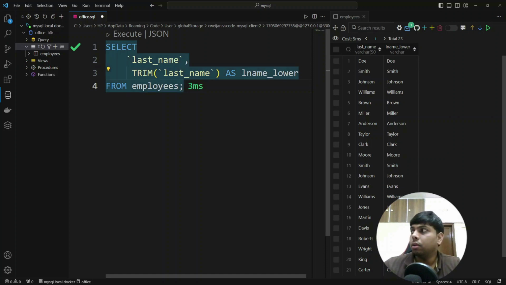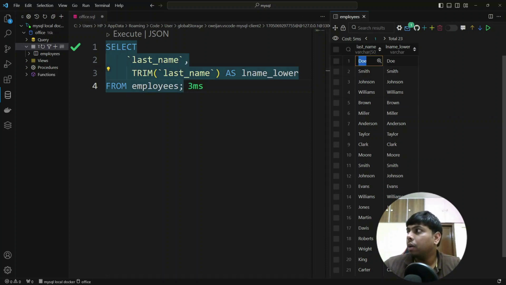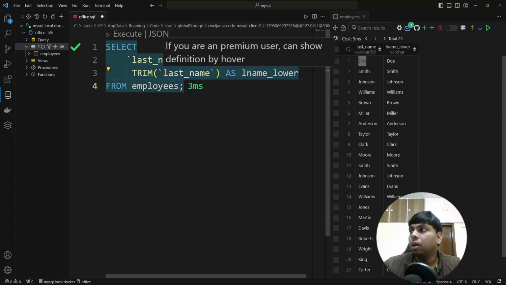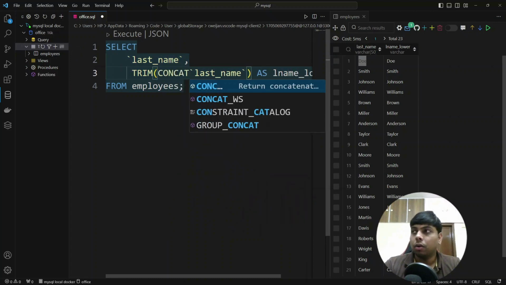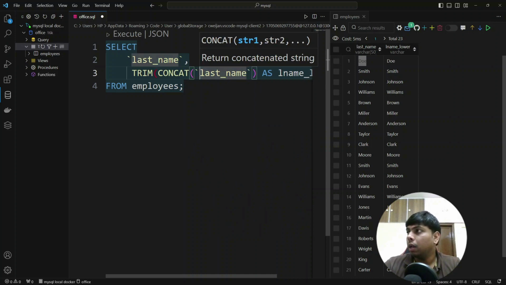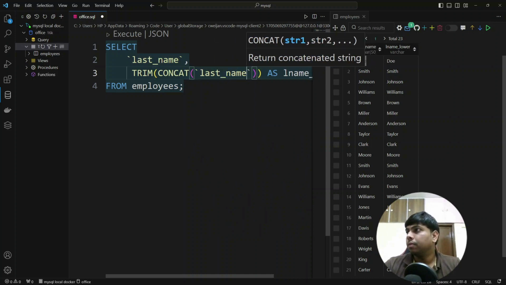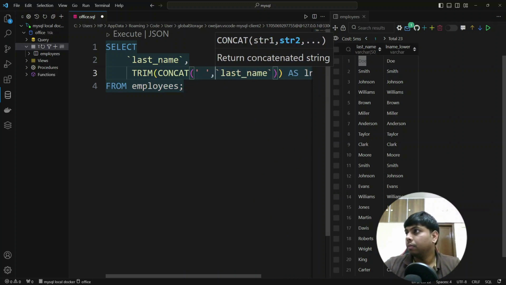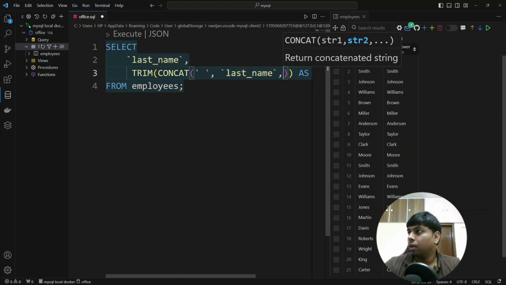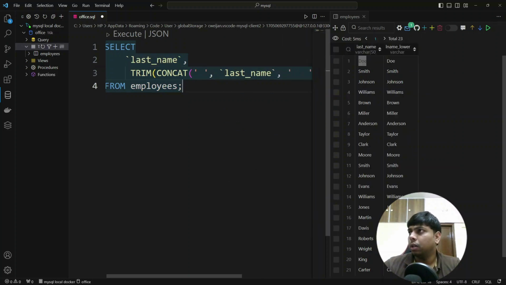If I run this one, I think we don't have any data with additional space, but you get the idea. It will remove additional space if there is any. To demo this, I can use two different methods. I'll say concat, and I will add a couple of spaces. For now, let me remove the trim method.